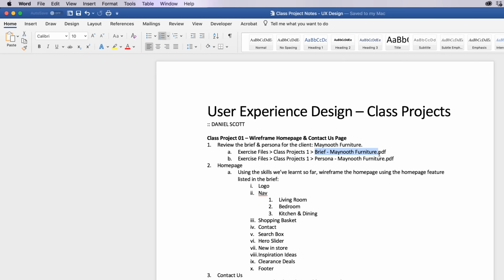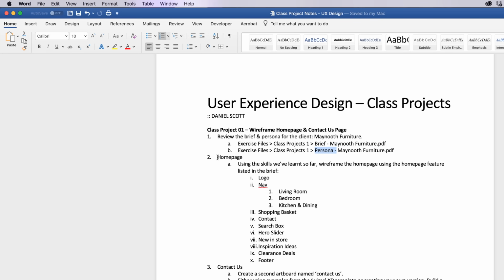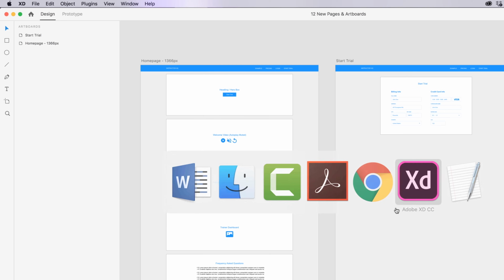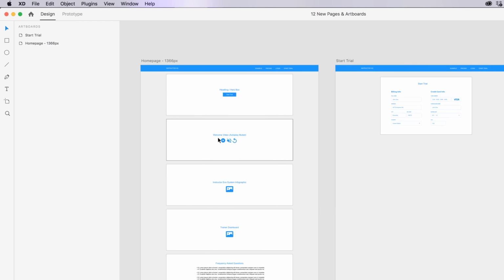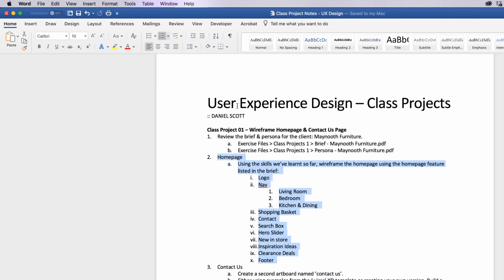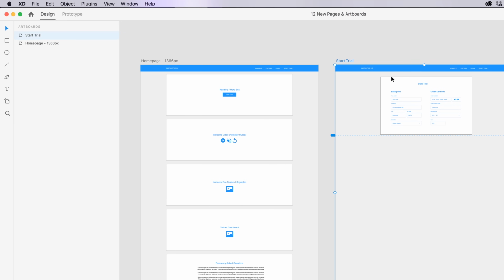So I want you to read these two, the brief and the persona. We'll have a look at them in a sec. Then I want you to build a wireframe using these features that need to go on the homepage wireframe. Like here in our XD course, we've built out the hero box and the welcome, and it has this thing, and it has these things in the nav. That's what we've decided for the Instructor HQ. These are the things that need to go on your wireframe. So that's the homepage. And what we did in this example is we created a start trial page.